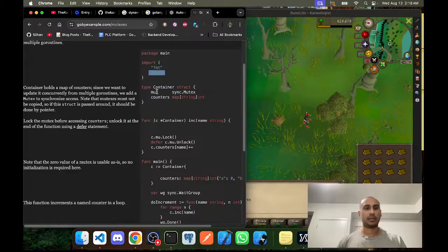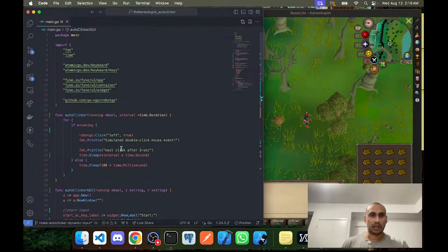Since we add a mutex, note the mutexes must not be copied. So if the struct is passed around, it should not be done that way. It should be done by pointer. Okay. So I want to somehow add a mutex here. I would get the sync package.